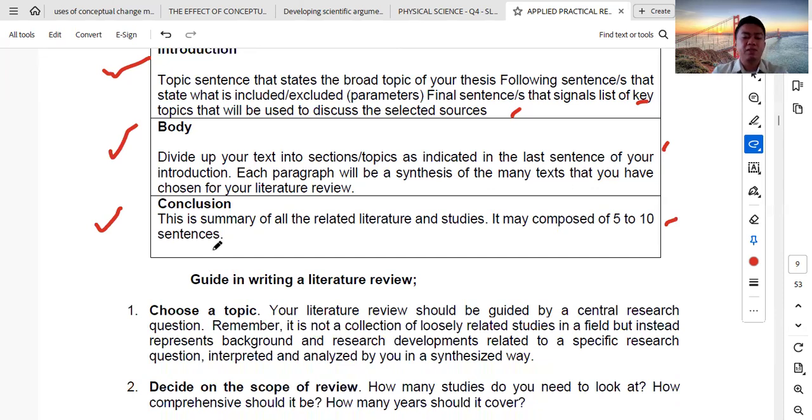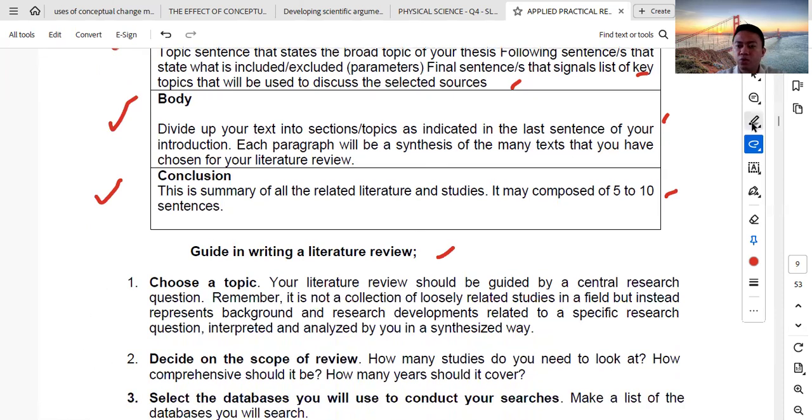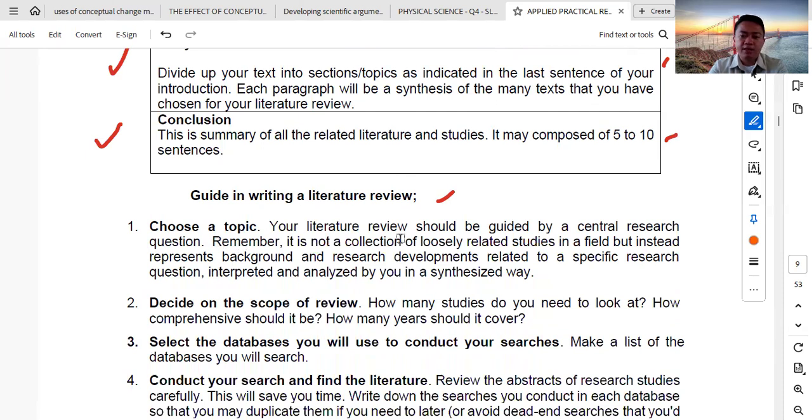But what are the specific guides in writing a literature review? Number one, you need to choose a topic. Your literature review should be guided by a central research question. Remember, it is not a collection of loosely related studies in the field, but instead it represents background and research developments related to specific research questions, interpreted and analyzed by you in a synthesized way.